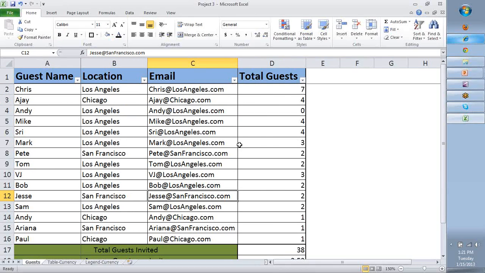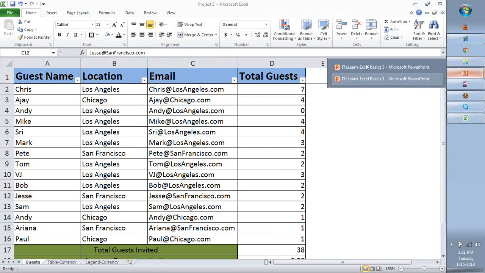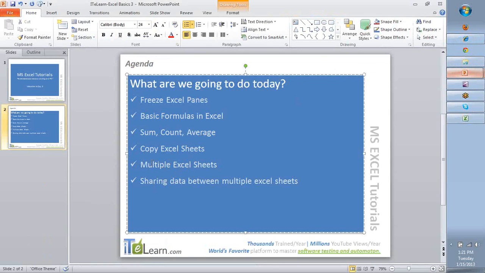So come back in the next session. We will do a lot more. We will go more advanced in what we do. What I wanted to cover in this session was also about working with multiple Excel sheets and sharing the data between multiple Excel sheets. So from one Excel sheet in the same workbook, you can share the data into another Excel sheet.